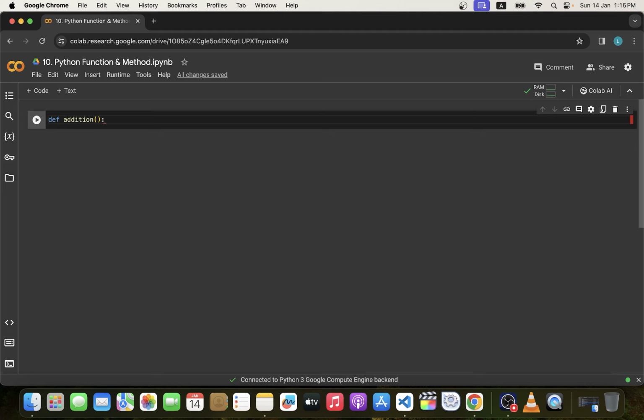Now let's hit enter, and here we want to add two values. Let's add 10 plus 15 and print it.